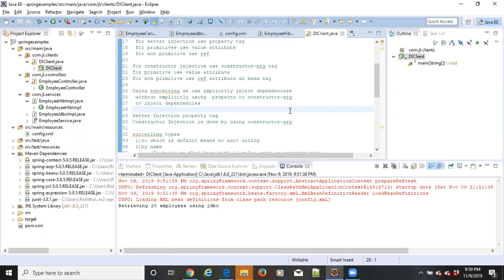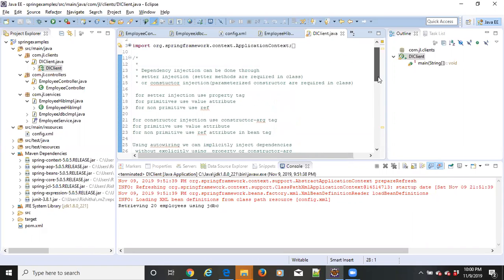Hello everyone. In previous two videos, I have explained setter injection and constructor injection. In this video, I am going to explain different types of auto wiring modes. For your easy reference, I have given the notes for dependency injection and auto wiring.